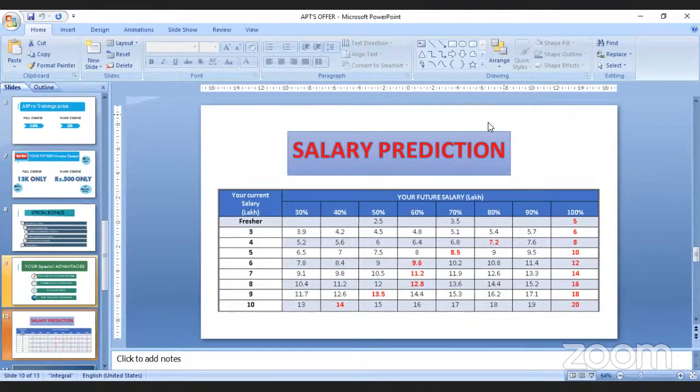So why do you need to upskill yourselves? What changes will you get if you upskill yourselves? Normally a fresher can earn 2.5 lakhs per annum. If you upskill yourselves, then you can earn up to 5 lakhs per annum.